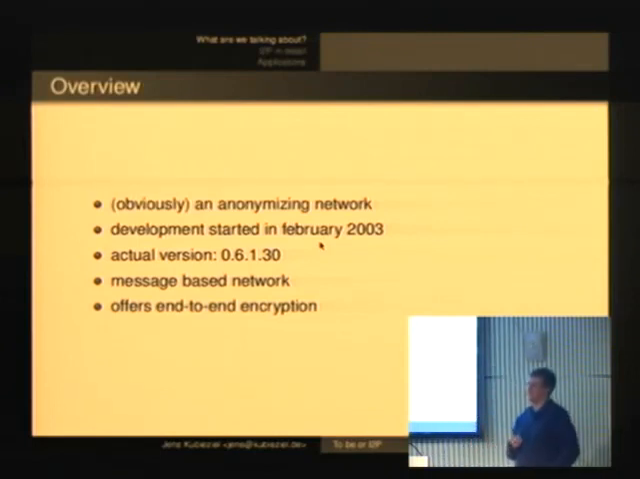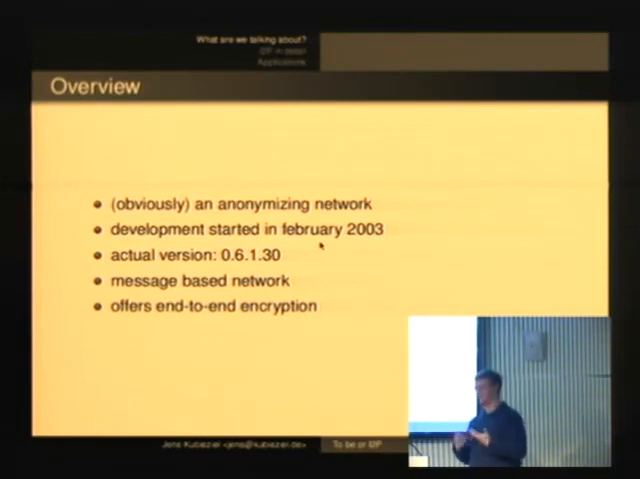Interestingly, the i2p network and the software itself is developed by anonymous persons. If you know the Tor network, there you have Roger Dingledine, who has given some talks here, and Nick Mathewson and others. Normally you know these guys, and here the developers of i2p go another way. They stay anonymous, and you only know their nicknames. So i2p is a complete message-based network, and different from Tor, it offers you end-to-end encryption.